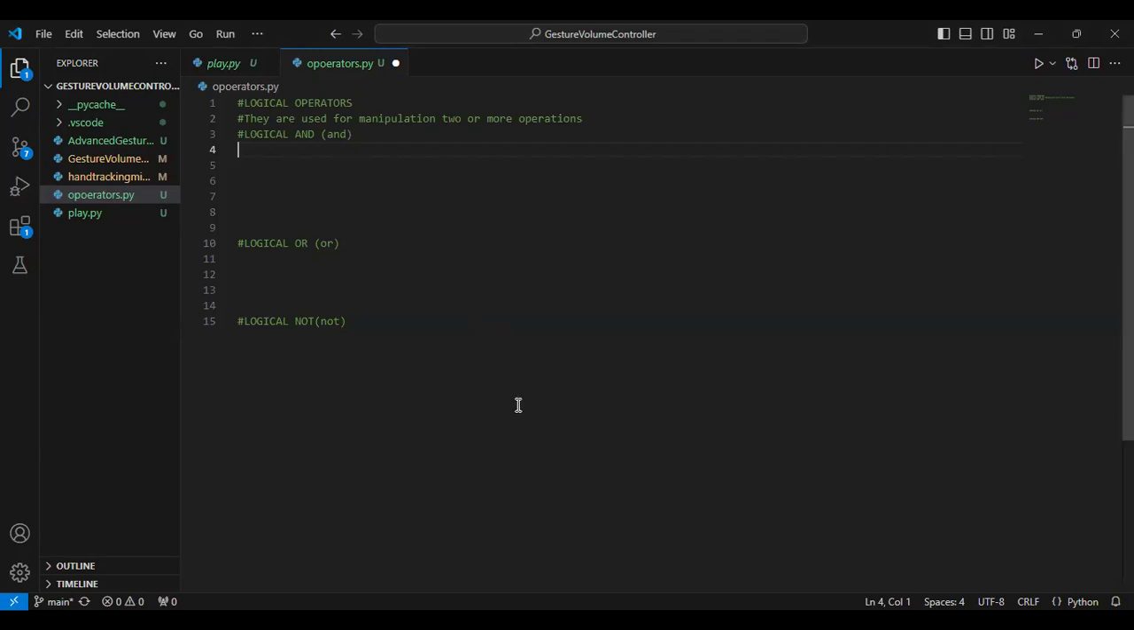Now, in video 1, we looked at the comparison operators, and now in this extension, we are going to be looking at logical operators. So let's get started right away. Like we said earlier, we're going to be looking at 3 different logical operators in this video.